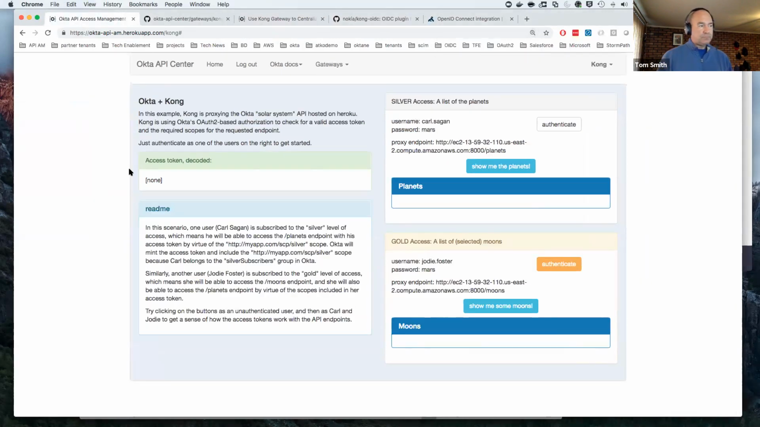Okay, so as I've been alluding to, in this example, I've got two end users. I've got Carl Sagan and I've got Jody Foster. And I've got two endpoints. So there's a planets endpoint, and this is the URL that I'm hitting. And this is a box, obviously, out on AWS that's running Kong. And I've got two endpoints defined for this API. I've got planets and I've got moons.